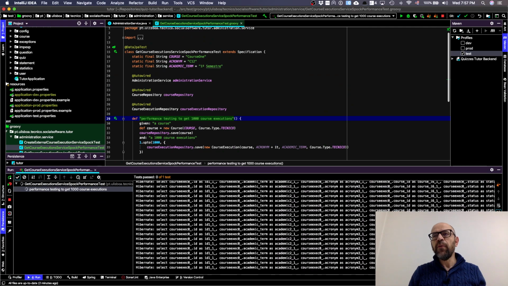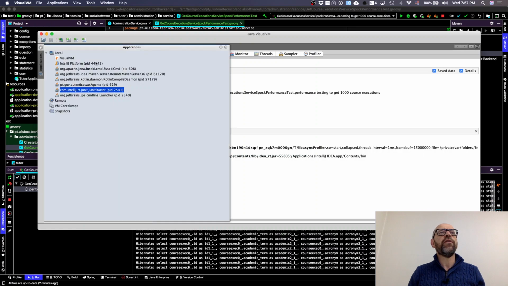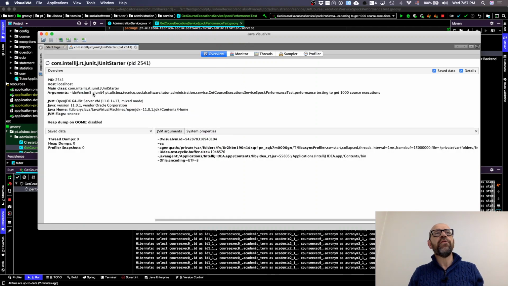It is running, and while it is running, you can use another interesting tool to observe what is occurring in the machine. It's VisualVM. I have launched it already here, but the icon is there. You see the different applications and processes that are running, and you choose the process you want to observe. In this case, it is JUnit, because Spock actually uses JUnit to execute. I choose this, and then I can monitor it. Look, the arguments show it is running PT Lisboa Technic Social Software Administration Service Get Course Execution Spock Performance Test, so it's actually observing what you want.